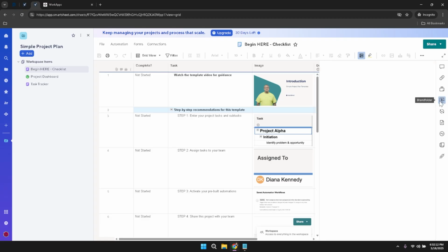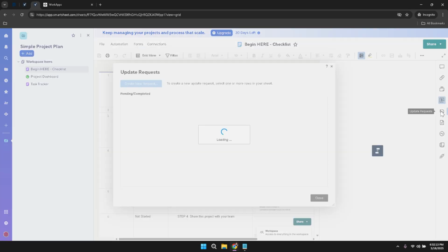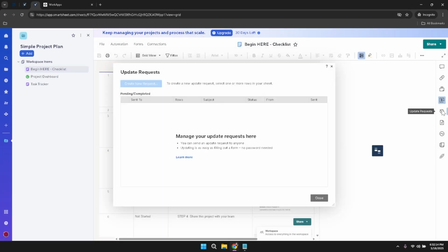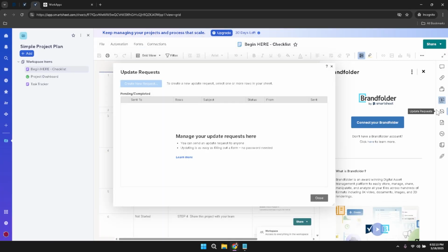The update request option makes it simple to solicit changes or approvals from stakeholders, reinforcing a smooth workflow by integrating request systems directly into your project management tool. If you need to share your project externally, the publish feature streamlines that process by allowing you to move your project details into a format that can be disseminated widely.